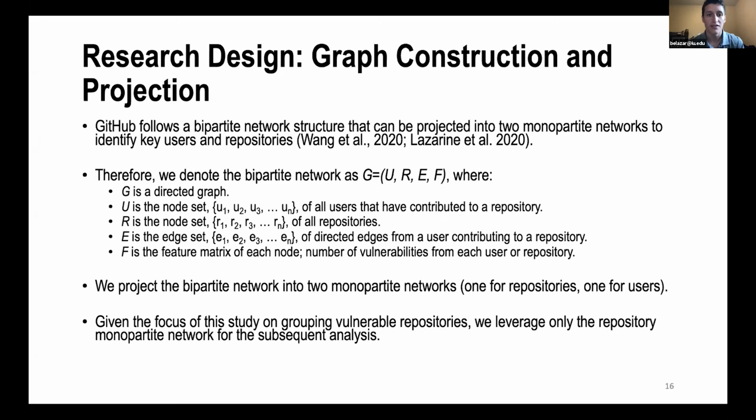Therefore, we define our graph as G equals (U, R, E, F), where G is our directed graph, U represents the node set of all the users, R represents all of the repositories, and E are all the edges connecting a user to a repository, which represents anytime a user might have made a commit to a repository in our collection. Lastly, F is the feature matrix of each node, which represents the number of vulnerabilities from each user or repository in our collection. We are then able to project this bipartite network into two monopartite networks.